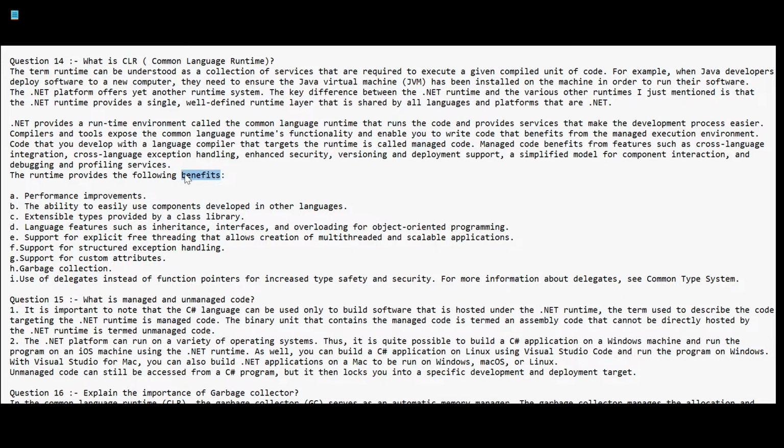The runtime provides the following benefits. First, performance improvement. Whenever you run any code on the runtime, it will improve your performance because it will be using managed code and working on a single platform. Second, the ability to easily use components developed in other languages. Whenever you run any .NET code in CLR, that code will be managed code, so it can be written in any language and that component can be deployed on this platform.